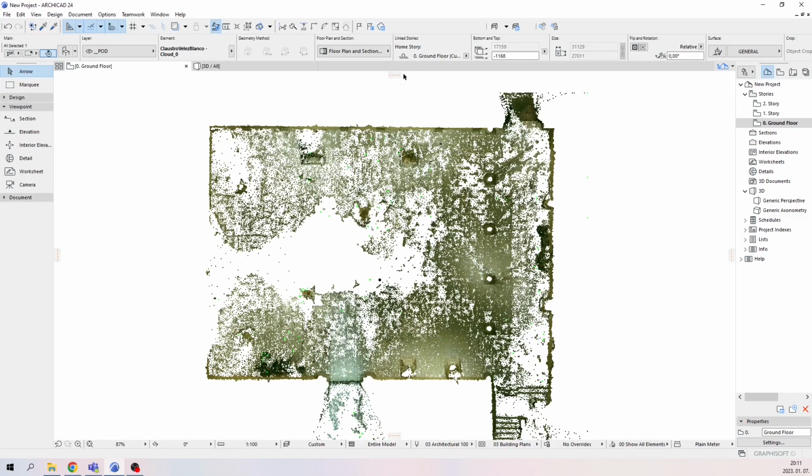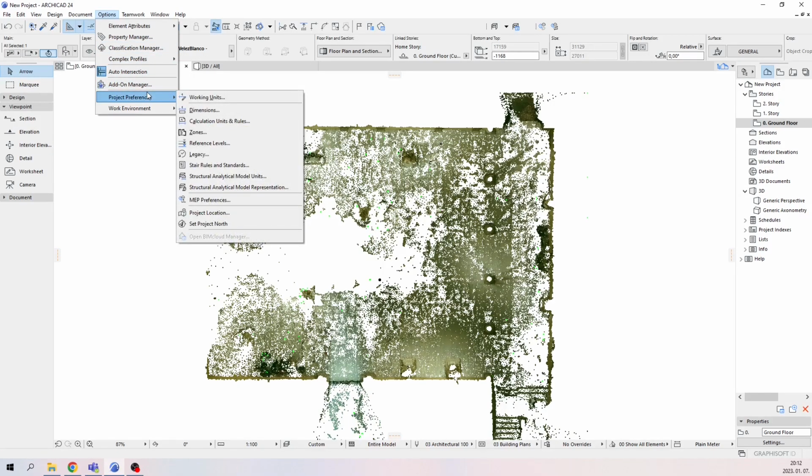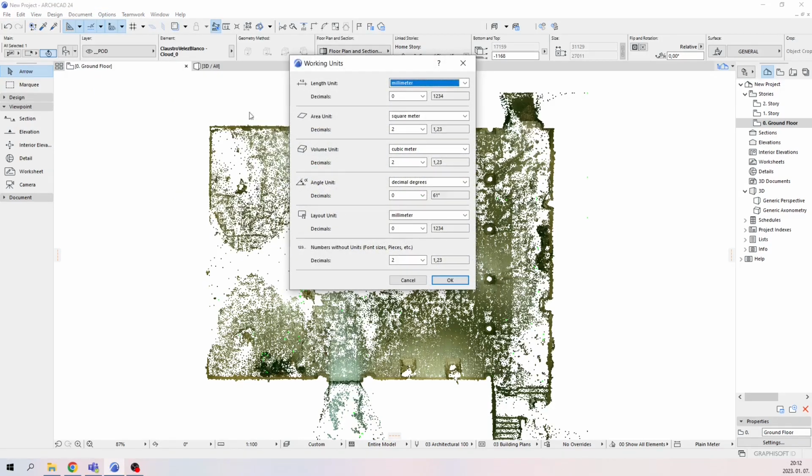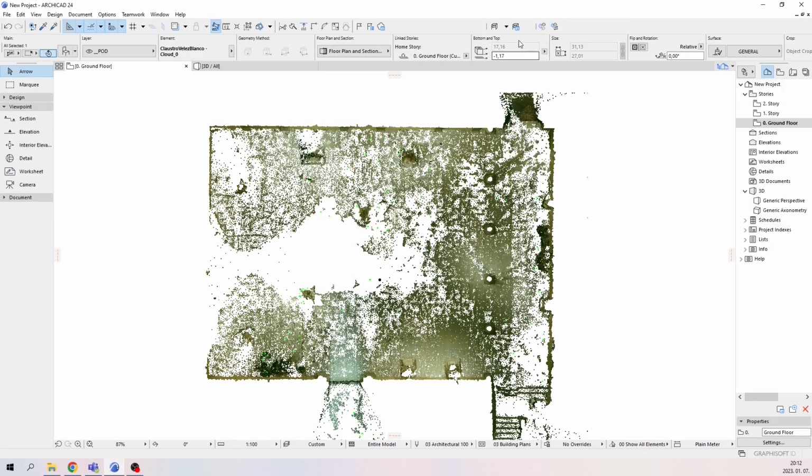So first of all, we have to adjust the working units in order to work easily with them. It's in the project preferences, working units. We've got the length unit, and decimals we can adjust as well. So let's put it into meters, with 2 decimals. Press OK, and now you can see everything in meters.